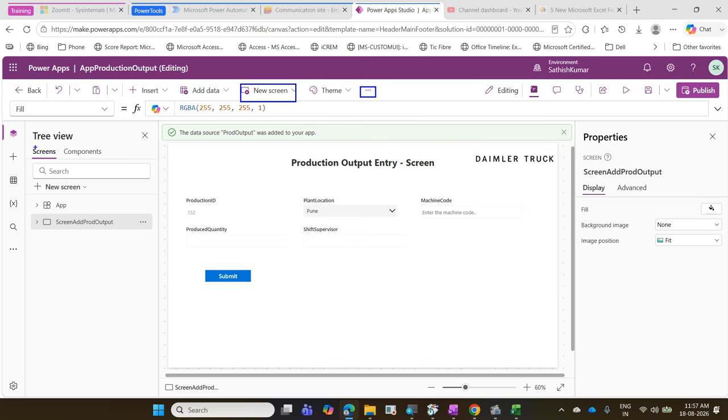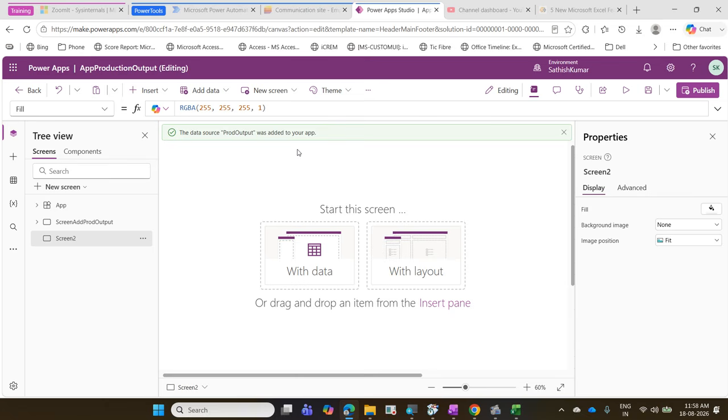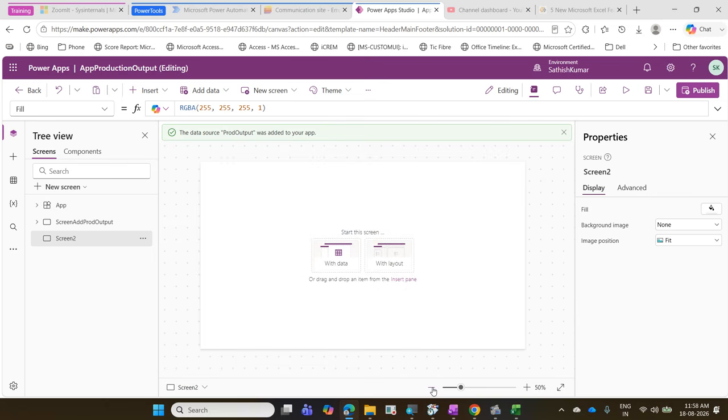So let me add a new screen, a blank screen. So let us go with the blank screen. New screen, blank screen. Insert, text label. Let us go to Insert, and then to the text label.